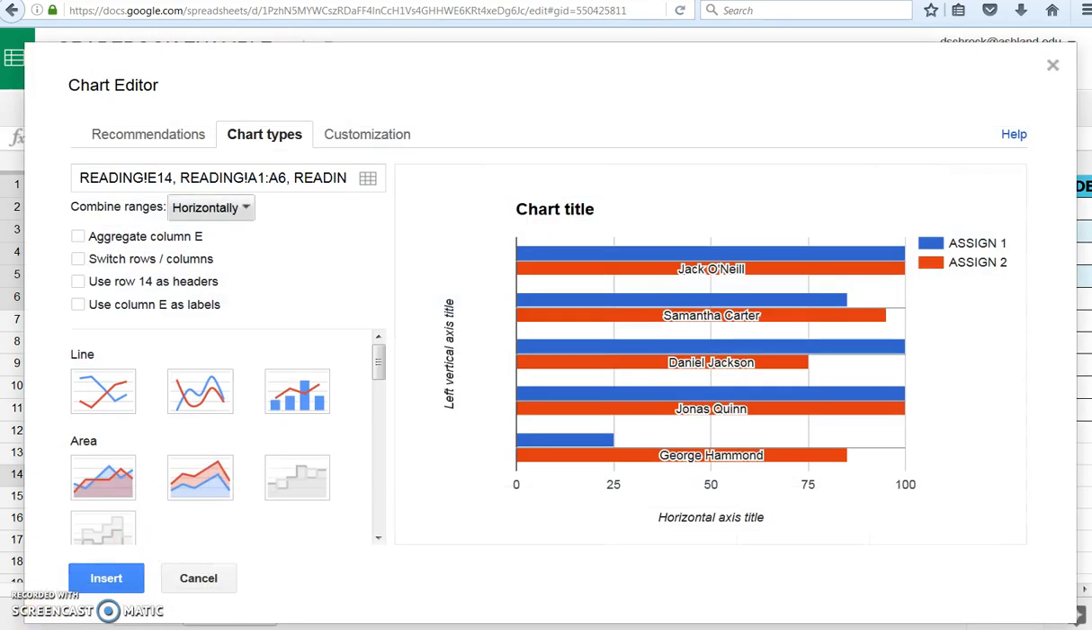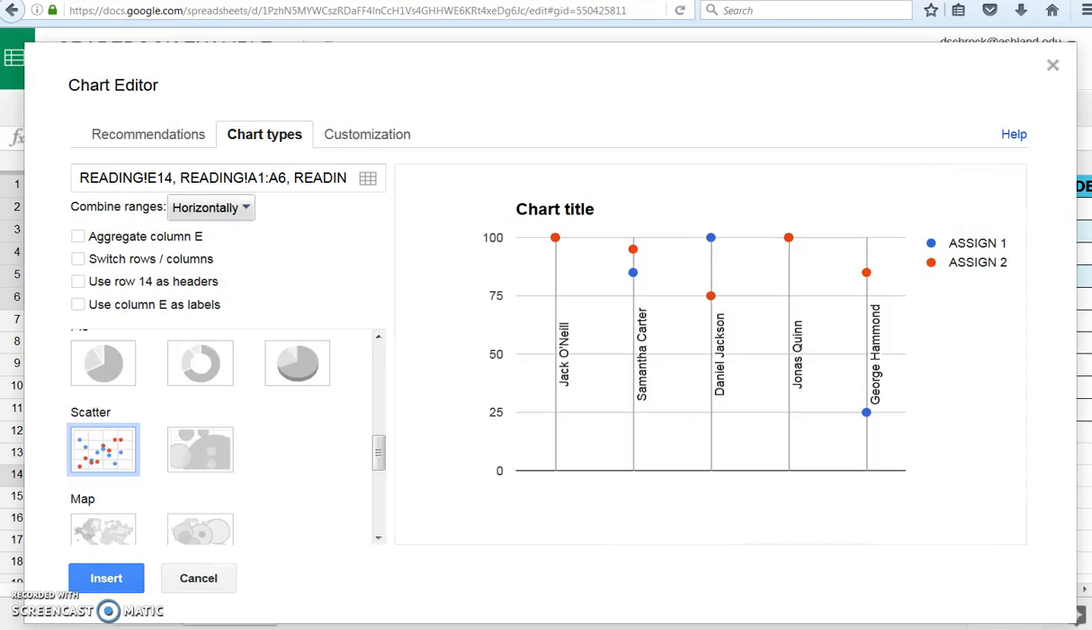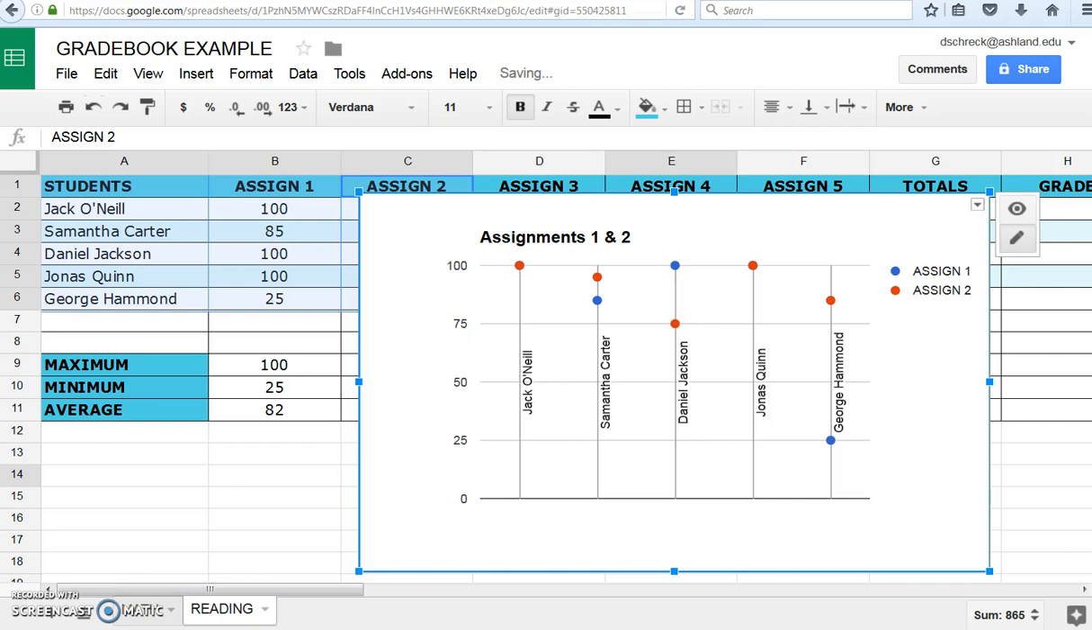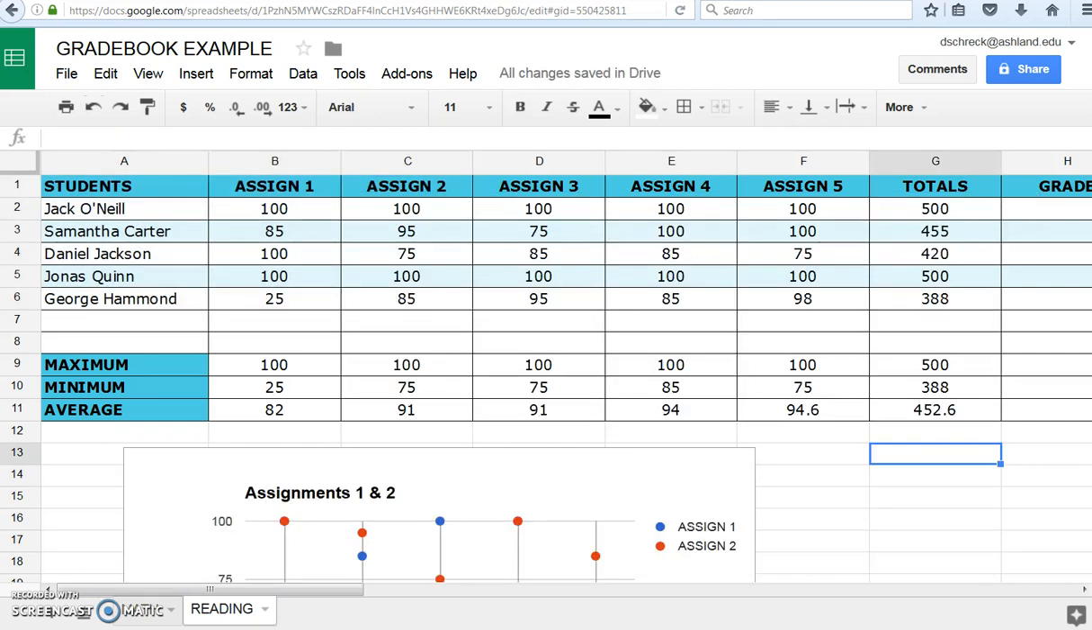This time I'm going to choose a scatter graph, and I'm going to take time to customize the name and the chart title. Insert the chart and adjust the location in the graph. Remember to choose a chart option that best depicts the graph and the data you are trying to represent.